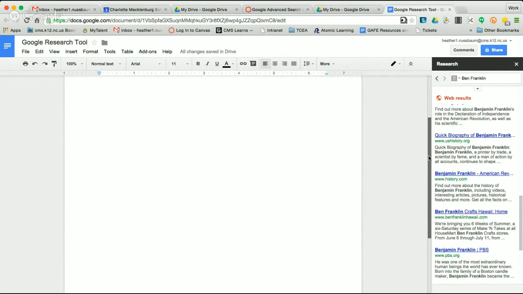I showed this to some seniors and juniors in high school this year, because they have to do their graduation exit projects, and they were like, oh my gosh, this just saved my life. So it is a really good tool. You can do the same thing with pictures.